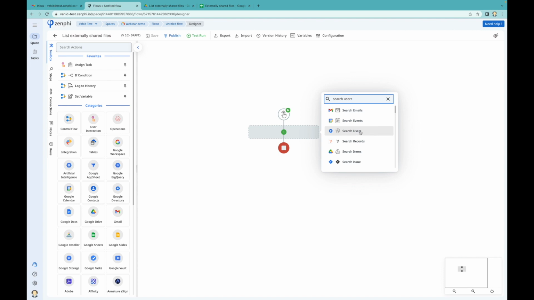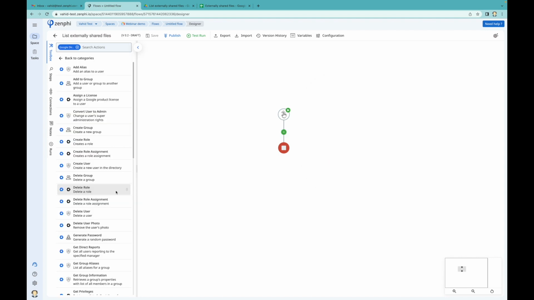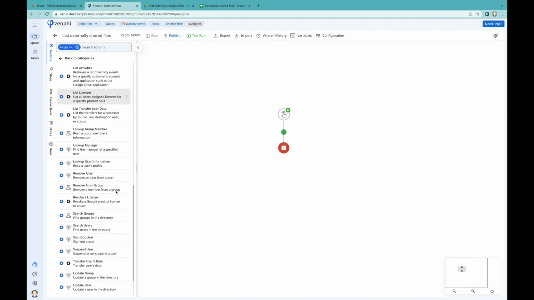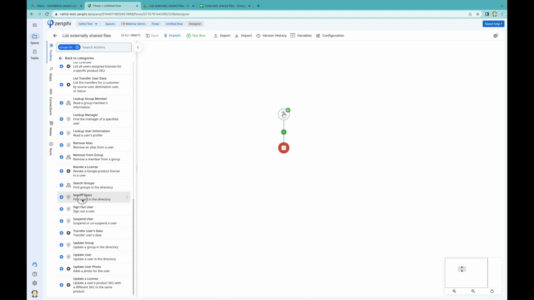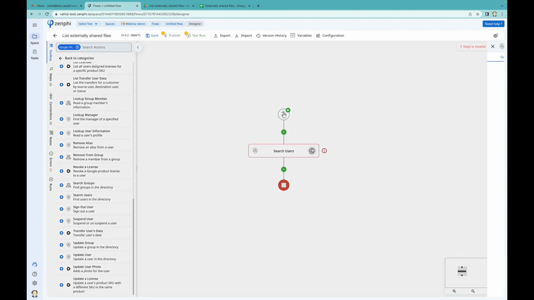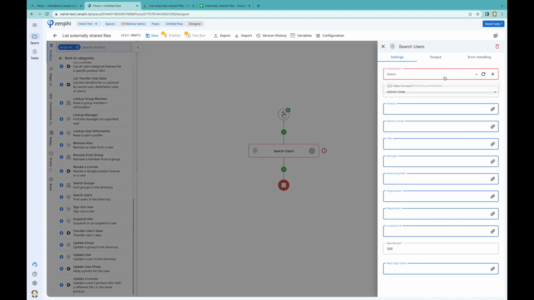This is the action. I can either select it from here, or on the left-hand side under Google Directory, scroll all the way down, and this is the action, or you can drag and drop it from here. Now let's start configuring the action. Let's select the connection. If you don't have one, just click on the plus button to create one. I'm going to leave the information to return as Admin view. You can change it to Domain public, but I'm going to go with Admin view, and leave everything else the same.